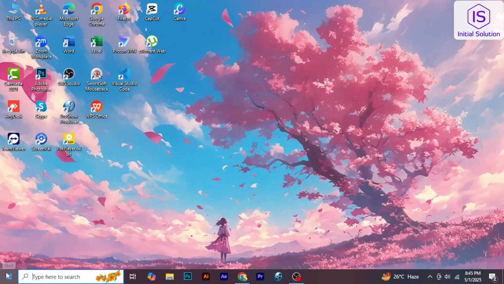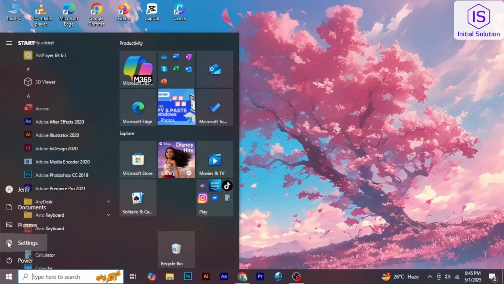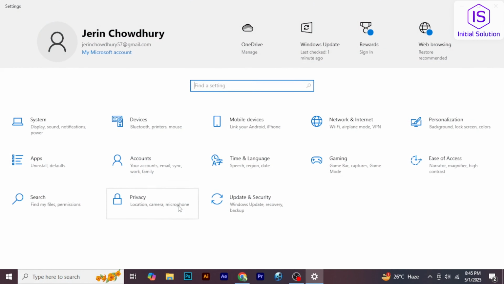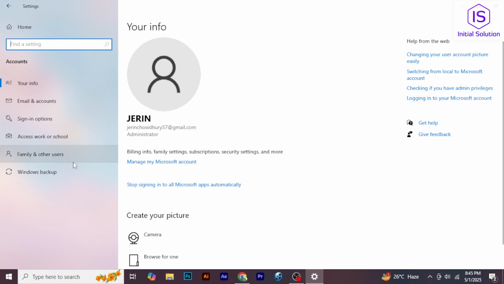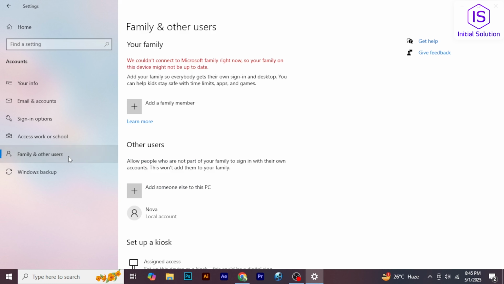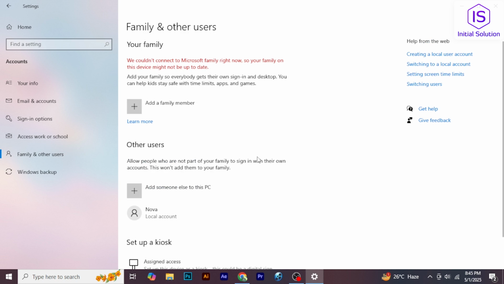Click the Start menu and then go to Settings. Now from here, click on Accounts. Then select Family and Other Users from the sidebar. Under Other Users, select the person you want to make an administrator.